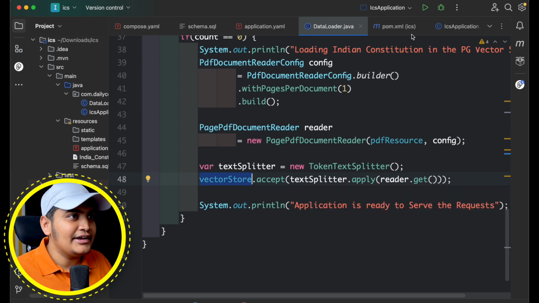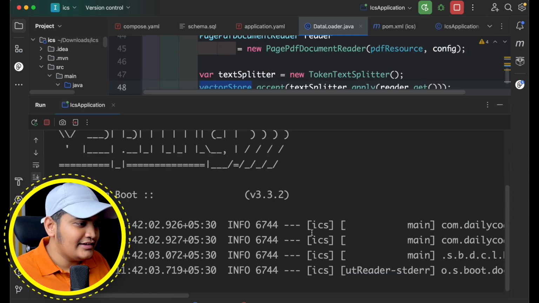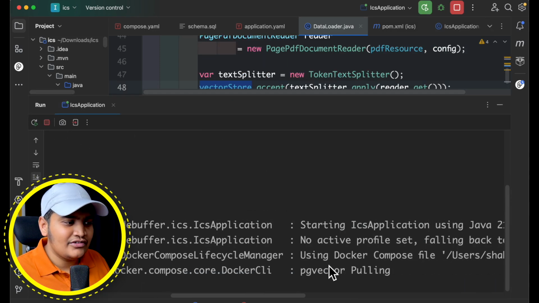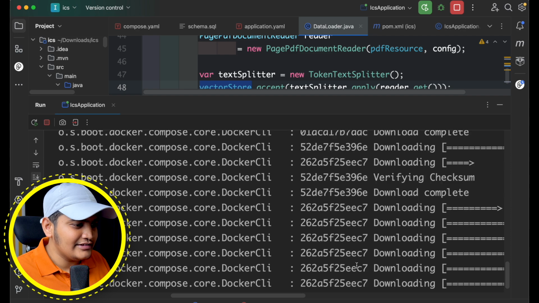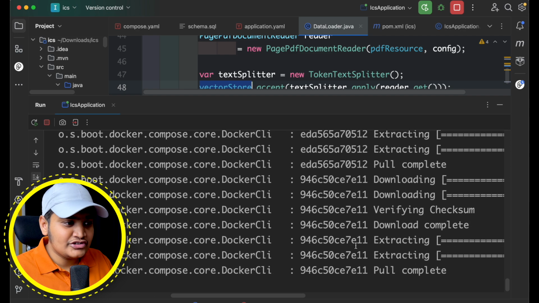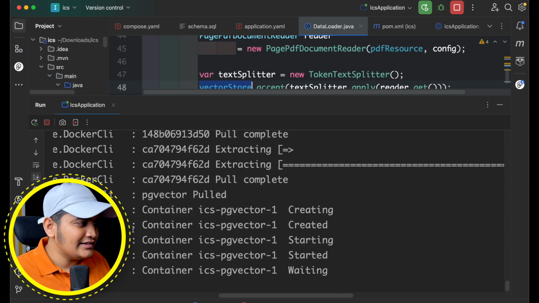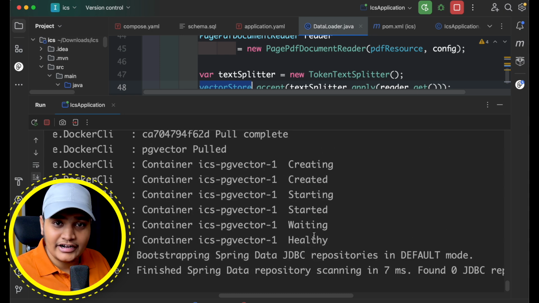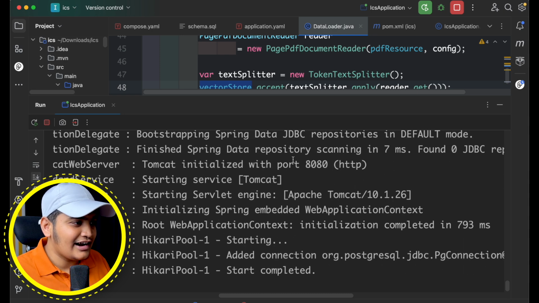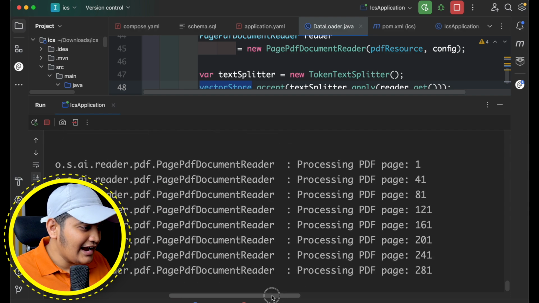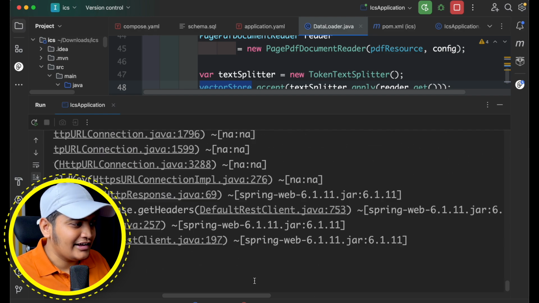So let's start our application and see what's happening. Here you can see that it has started, and it started pulling the PG vector. You can see that it is downloading the PG vector store and installing it for us. Download is completed. So PG vector is pulled, creating the container for us, and the container is started, the application is started, and it has started processing the data, and it failed.